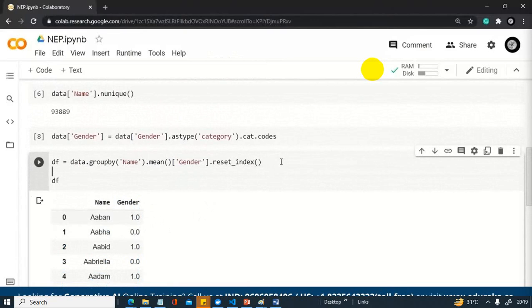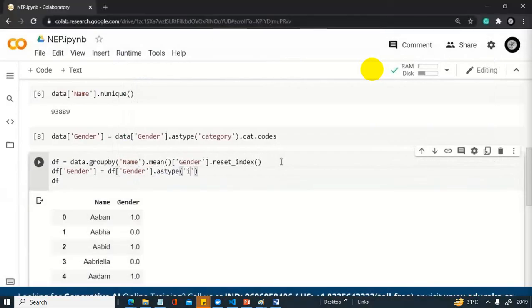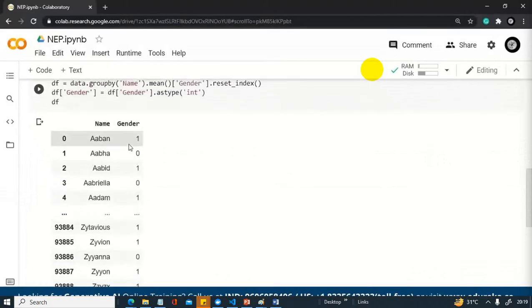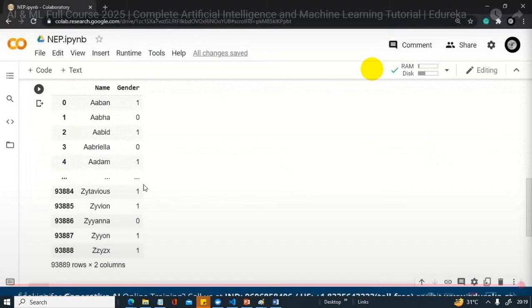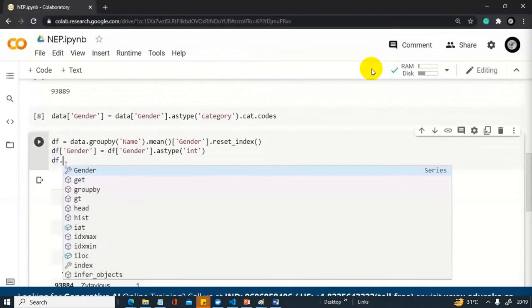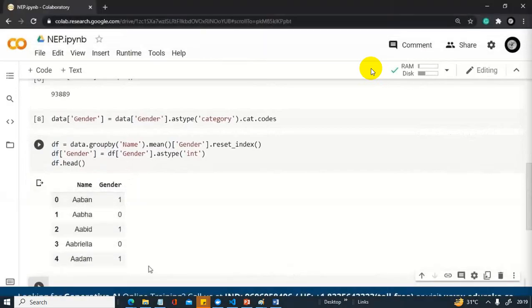So what I'll do is df gender. This would be nothing but df gender. Then all I'm going to do is astype, and I'll just put here int. So let's now see what this value would look like. Fantastic. We now have ones and zeros, which is nothing but an integer value. If you want to see this, I can write df, or I can also put head. So these are the first 5 values.